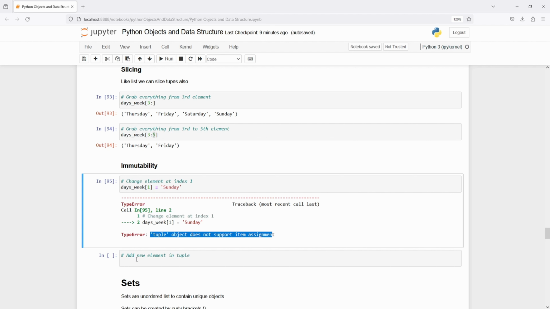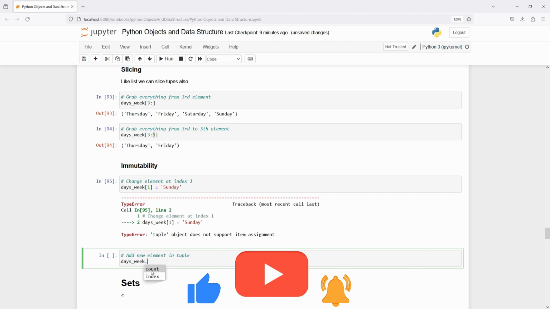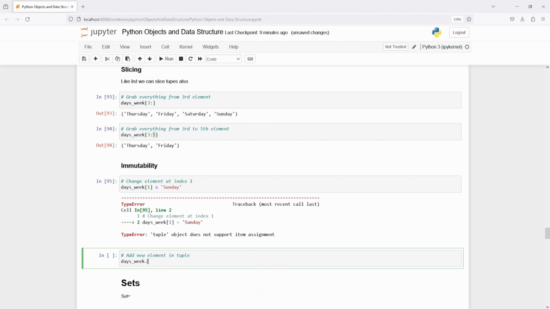And now let's try to add an item inside the tuple. For that, I would say days of week. And for tuple, we don't have any append function. We have count and index functions, but we don't have append. So we cannot add a new item inside a tuple.